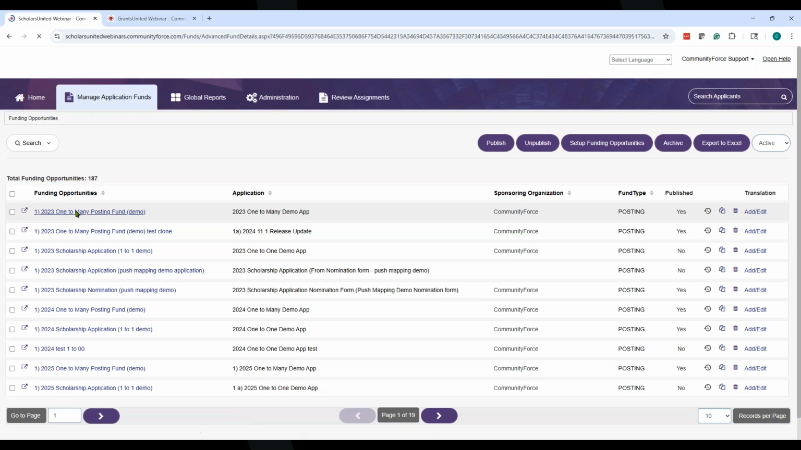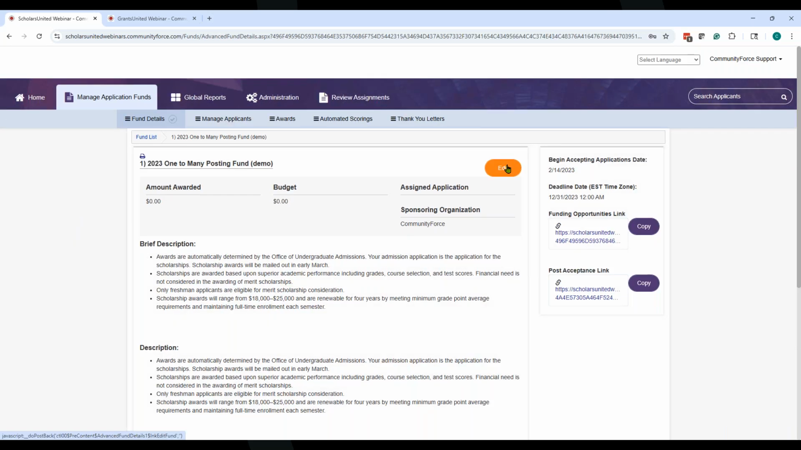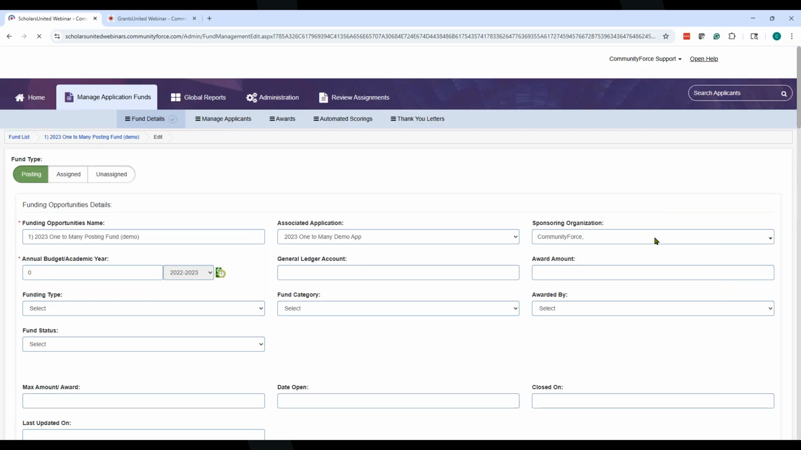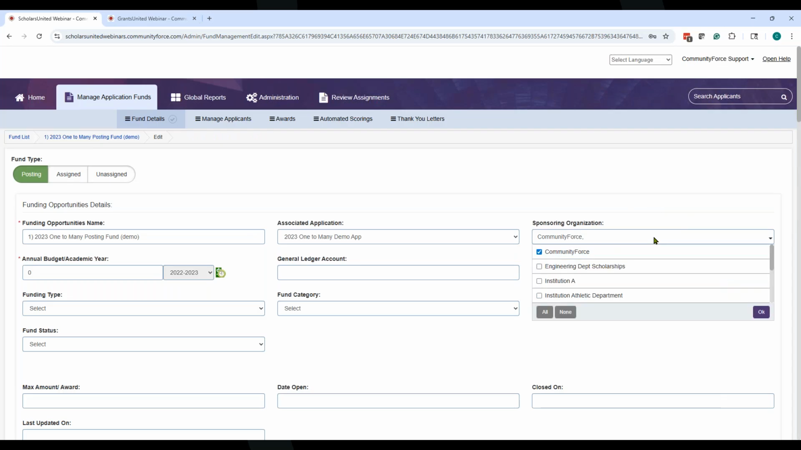Now, this is just a posting fund, but if I go into the edit, at any time you create a new fund, you do have a sponsoring organization. It's right here. And then this is where you identify who has access to this funding source, who is going to be using this funding source internally. This is an internal thing.